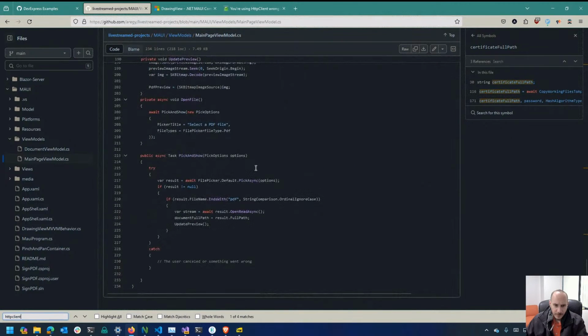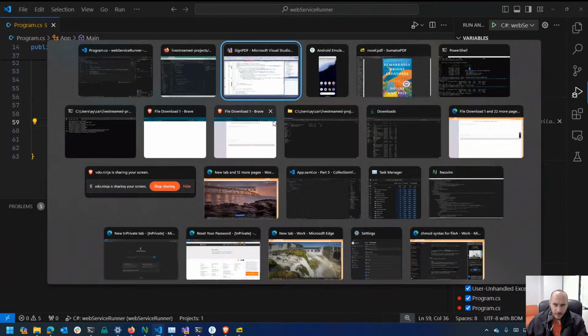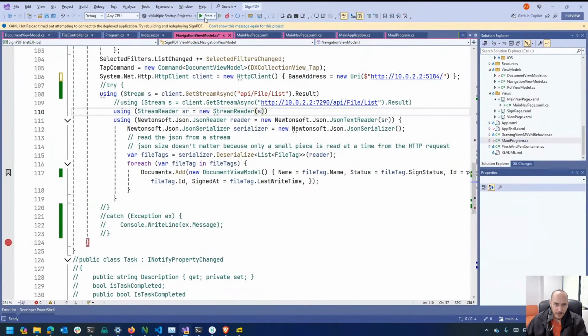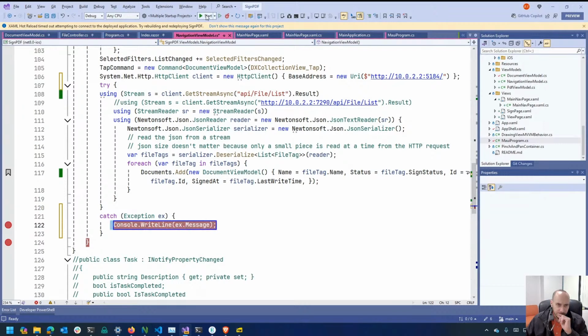Okay, all right. I'll put this try catch back in and go ahead and hit this breakpoint.